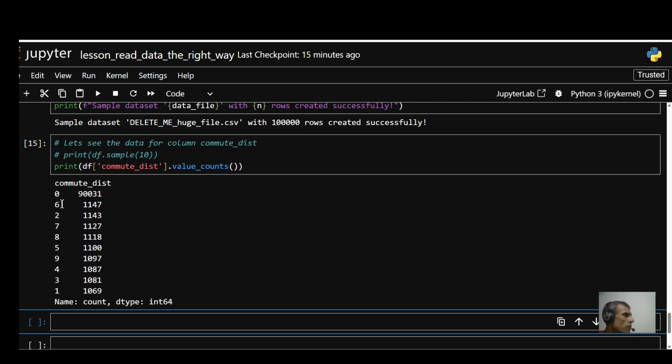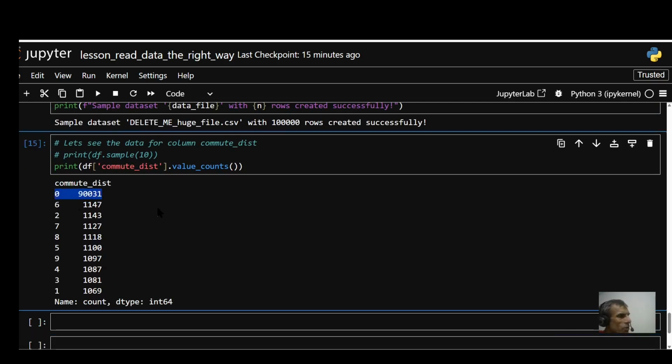All right, so you can tell zero makes its appearance 90,031 times. Number 6 makes its appearance 1,147 times. 2 makes its appearance 1,143 times, and so on and so forth. So this tells you the unique values and how many times each appears.